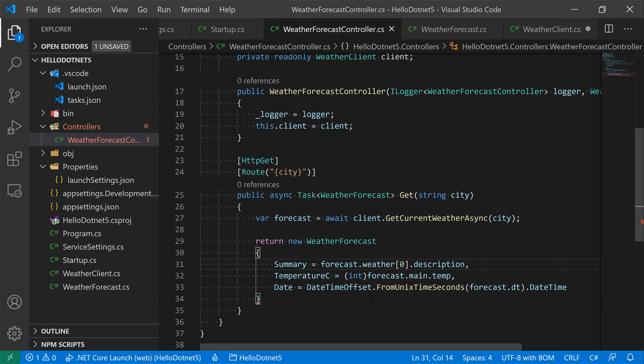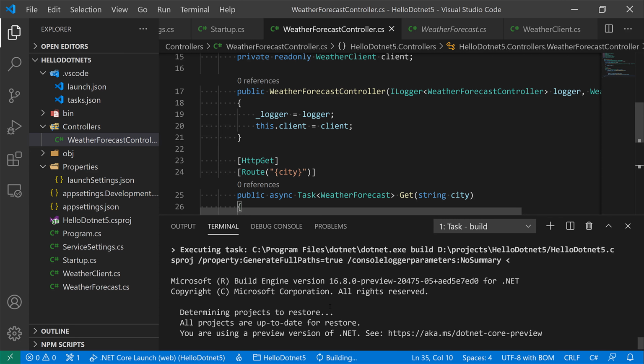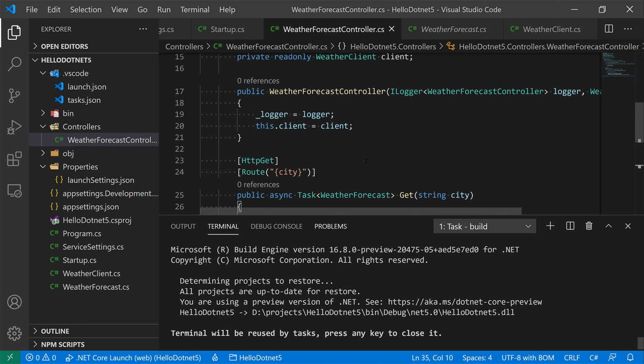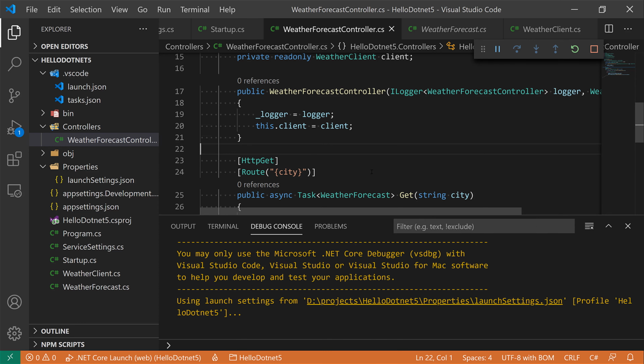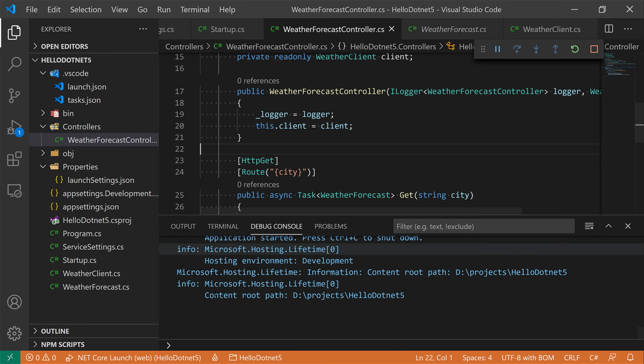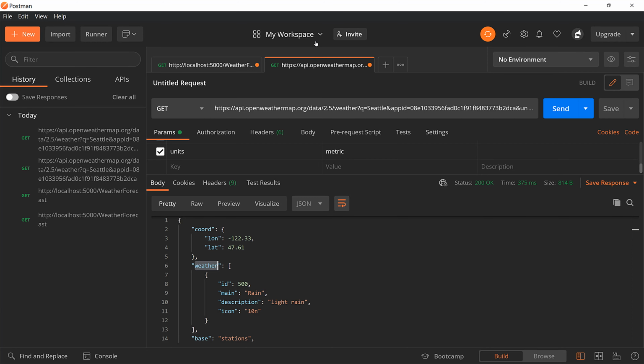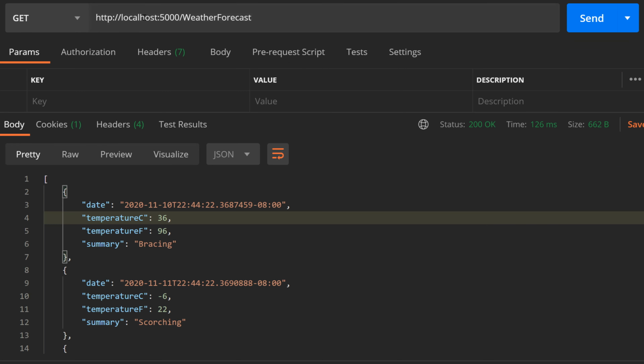Yep. So let's see, are we missing something? Yeah, that's it. Let's try to build this. It builds. I'm going to do F5 here to run it. And so it starts. So now let's go back to Postman. And so we're going back to our API. It is not anymore just weather forecast. We have to specify the city, right? So let's do the Seattle sample here. See what happens.